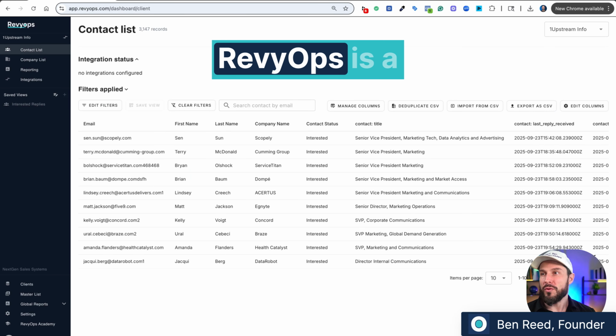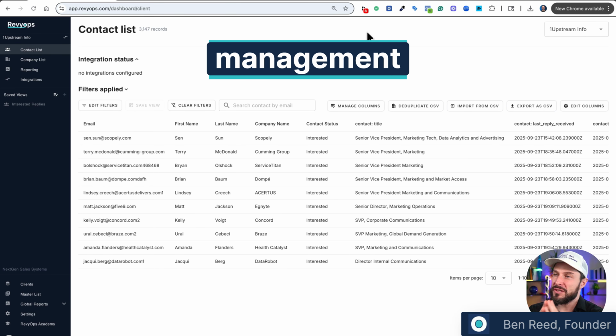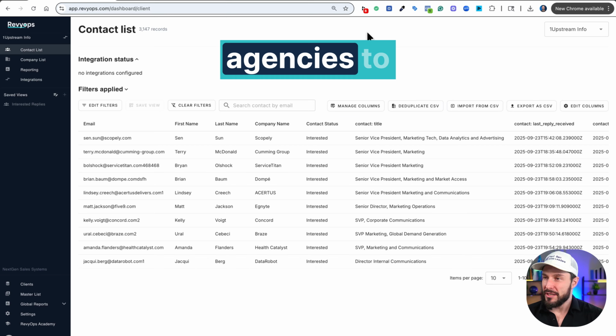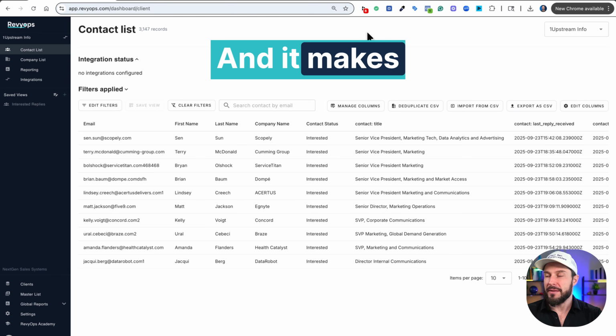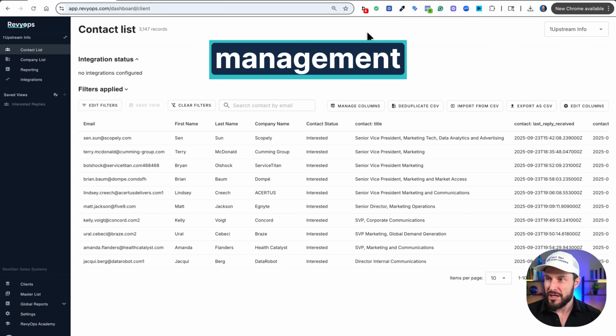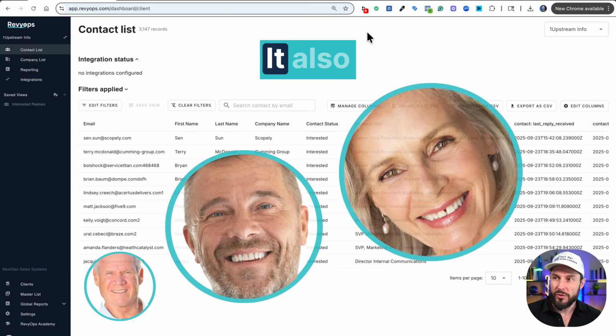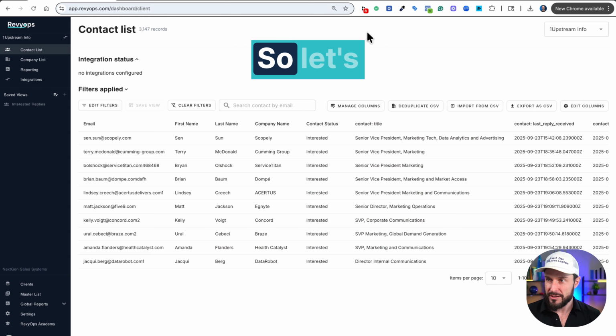We are going to show you how RevyOps is a day-to-day operations management tool for GTM agencies to manage all of their lists in one place, and it makes turnkeying all the list management across all the clients so simple. It also turnkeys your reports and your analytics. So let's get into what it is.